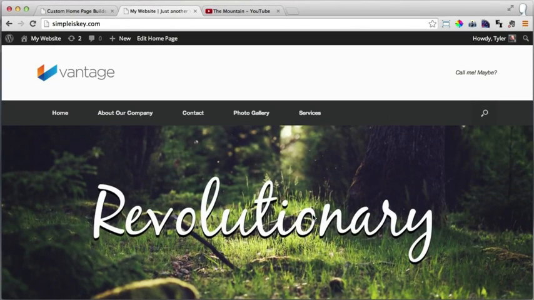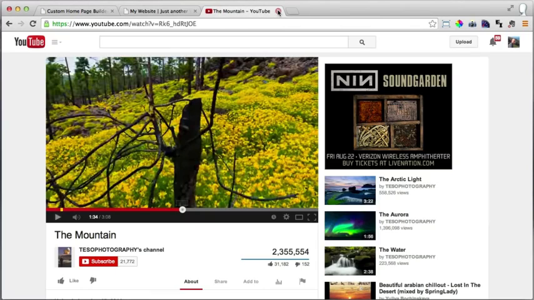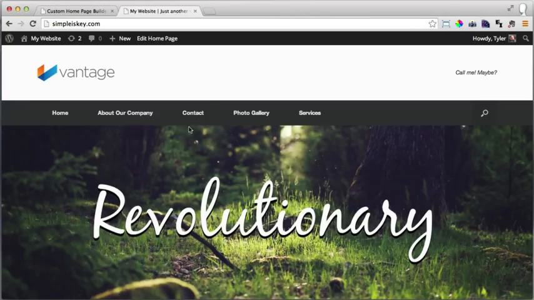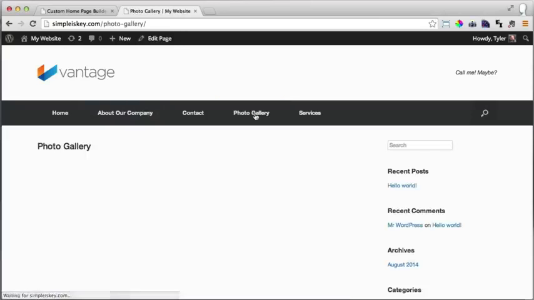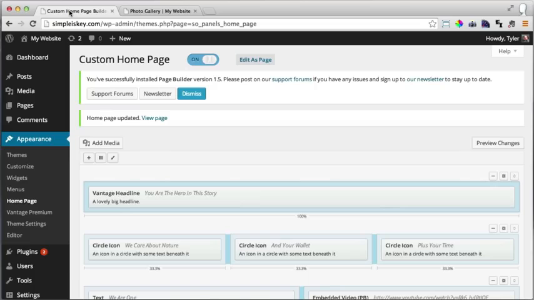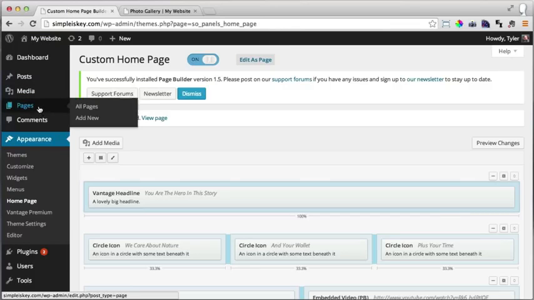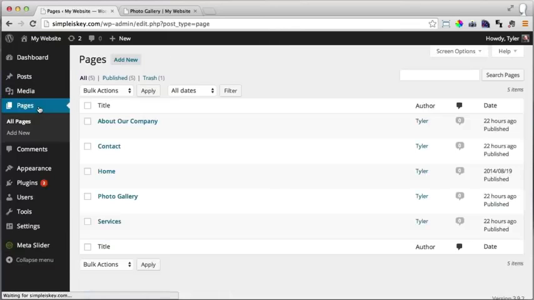All right, so now we can close this right here. And the next thing that we're gonna do is we are going to edit the photo gallery page. So to do that, we can go back to our dashboard and click on Pages and click Photo Gallery.